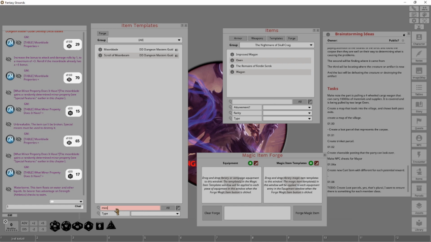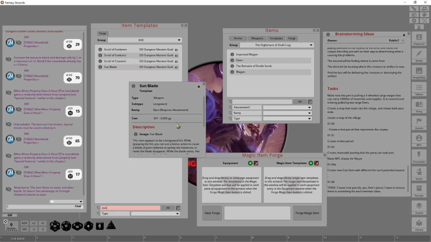And for the template, I want the sun blade. I like the concept of that blade. And you can see here it's fairly easy. It's not an overly powerful weapon. It is a +2 attack bonus, which is why I'm leaning more towards giving it as a reward item for completion of the entire quest as one of the items.